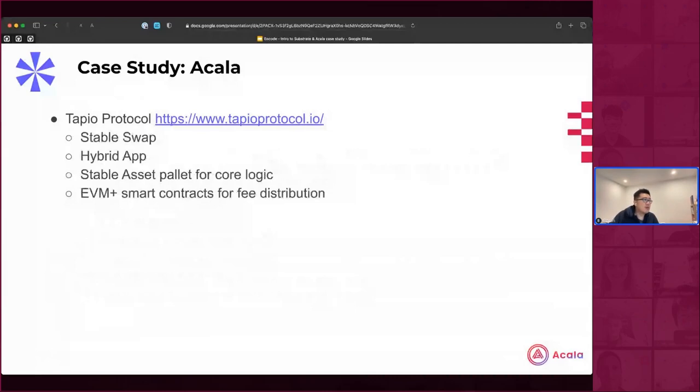We also support, as I showed in previous slides, building hybrid apps, which are partially Substrate powered and partially smart contracts.